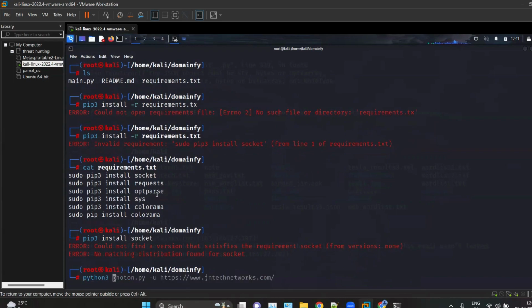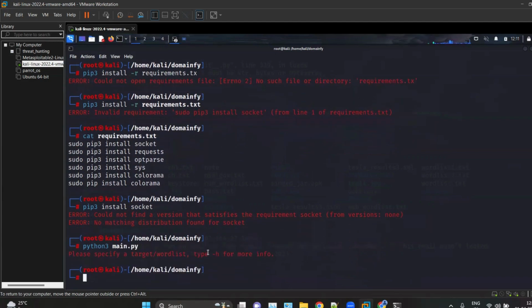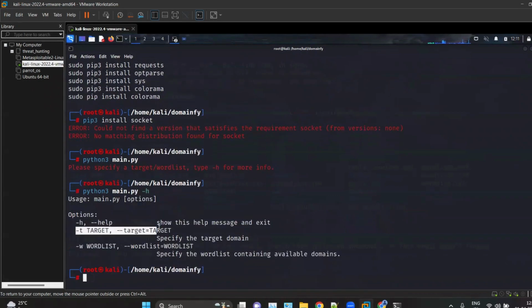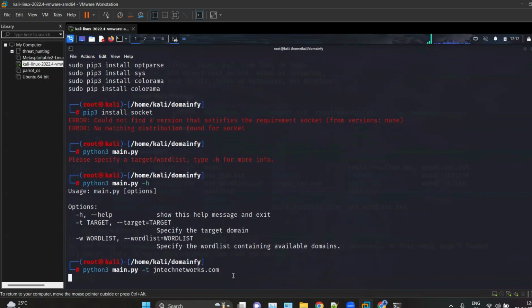main.py -h for more information. So here we can add -h. Here we put target and wordlist is available for the domain. So we can specify the target here with -t, and let's say JNtech Networks.com.